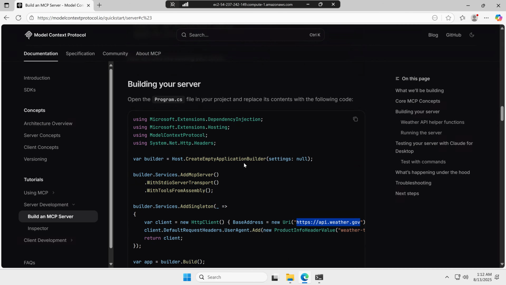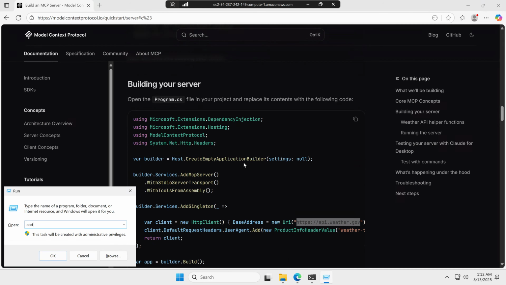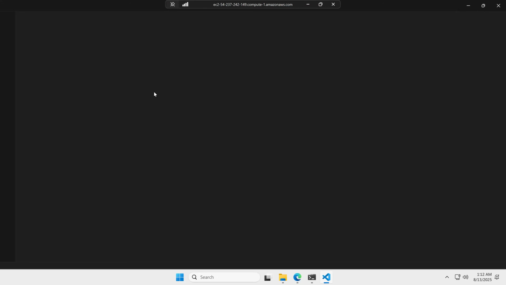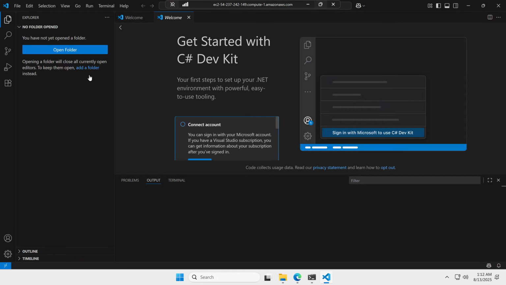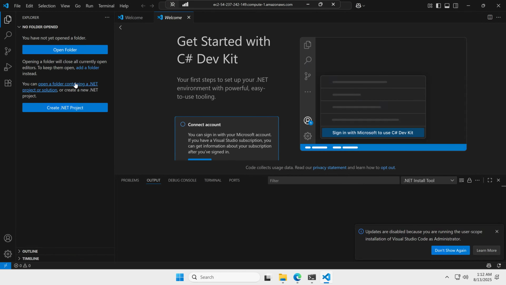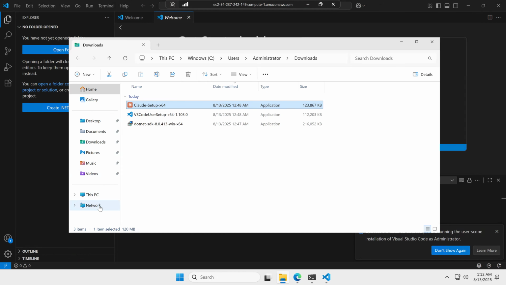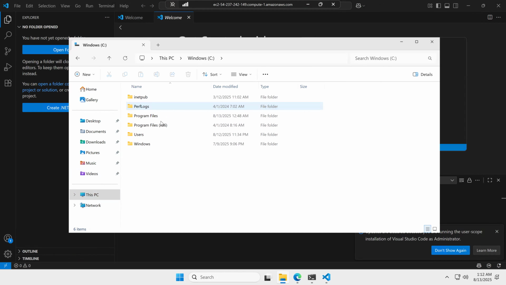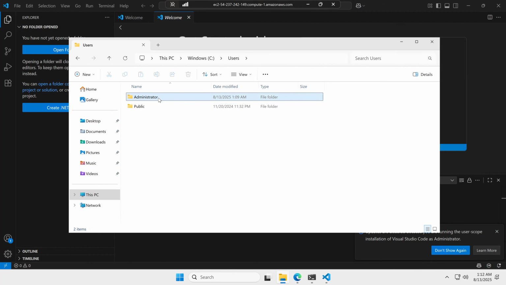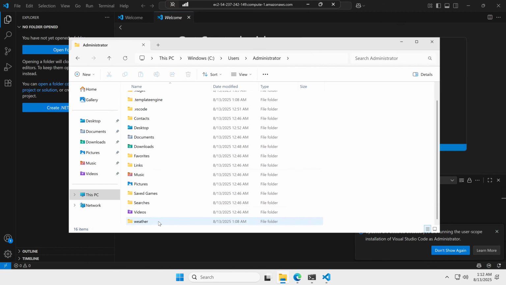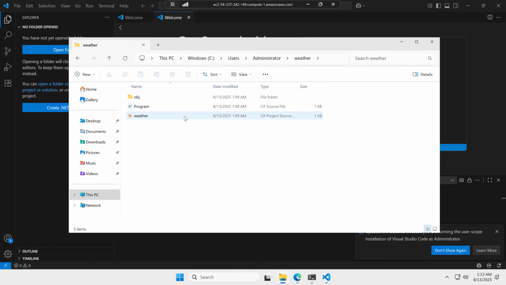And I will have to open my VS Code. So let's go there first. Now remember that we had created our .NET project. So let's see where the project got created. So this PC, C Sharp, and is it under administrator? Yeah, there it is. So weather, and this is my weather project. This is a C Sharp project source file, and this is our Program.cs.